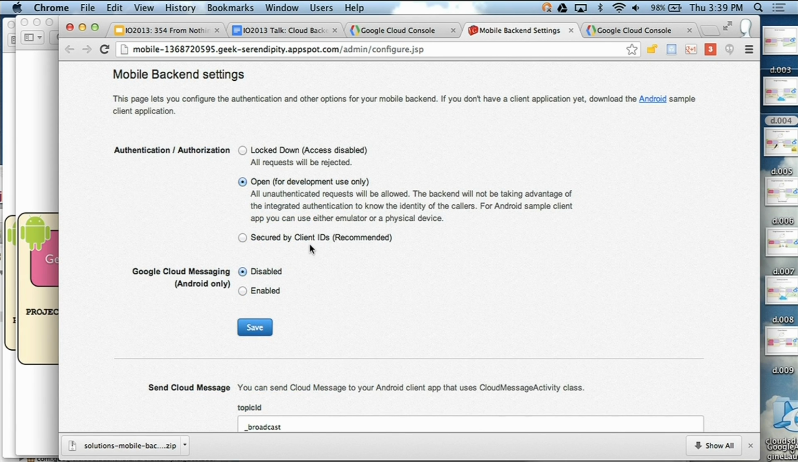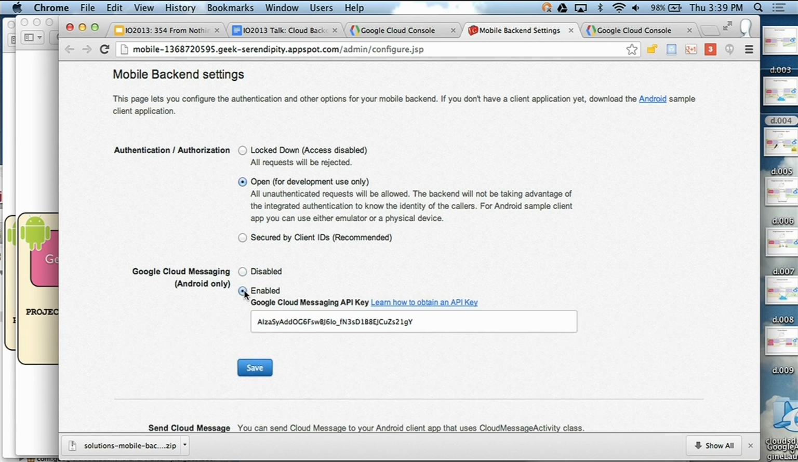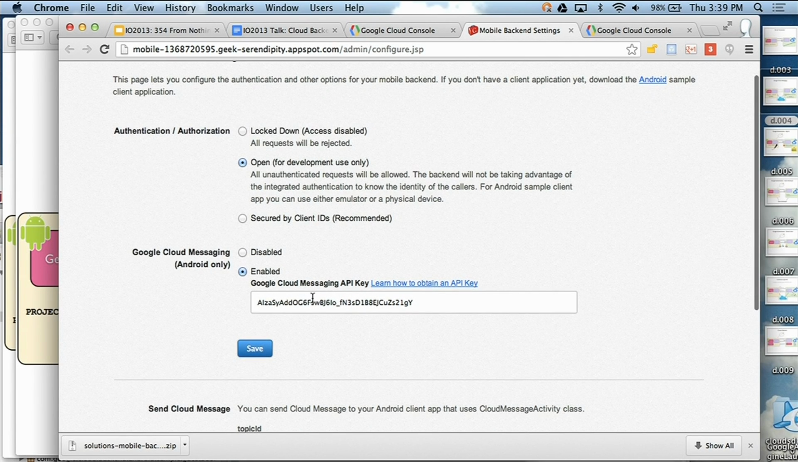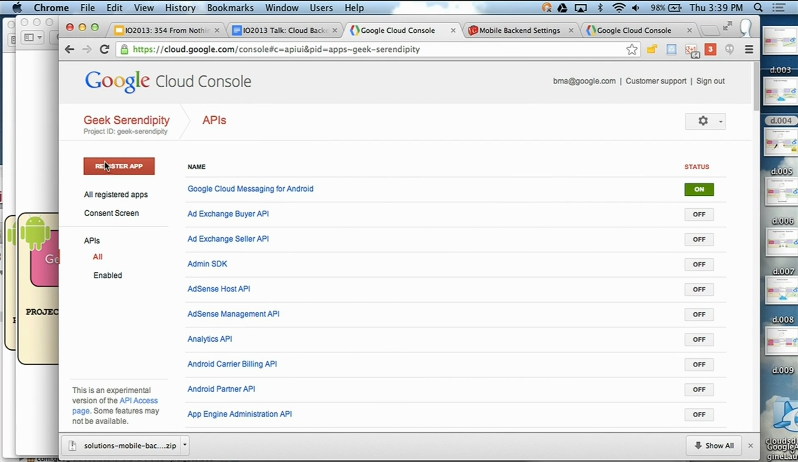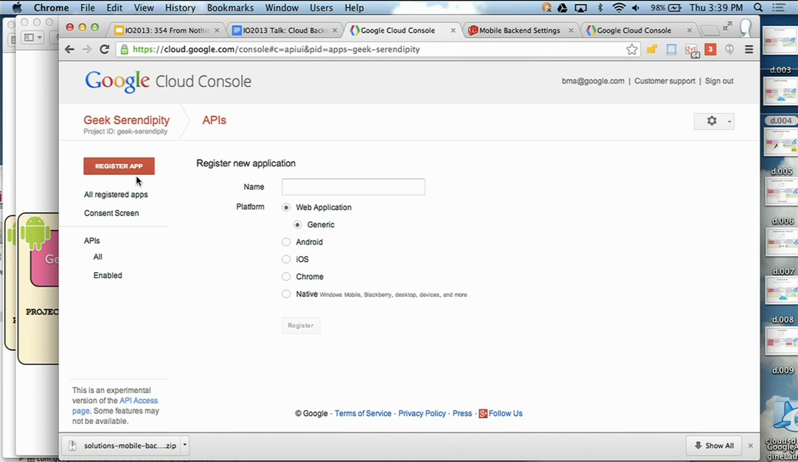And then we go into the mobile backend starter, and we need to give it the API key. So this is where we're going to use that to pass along to say, here's who's sending the push notification. So in order to do that, in order to get that key, we'll go into the new Cloud Console, and we'll register a new application. And we'll just call this our mobile backend, and it's just a generic web app. And we'll register it.